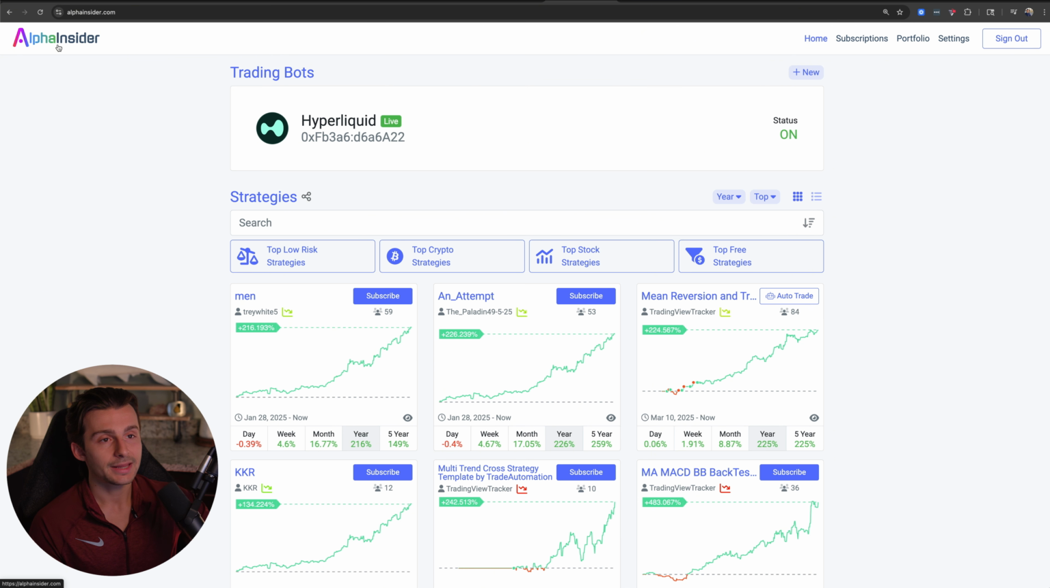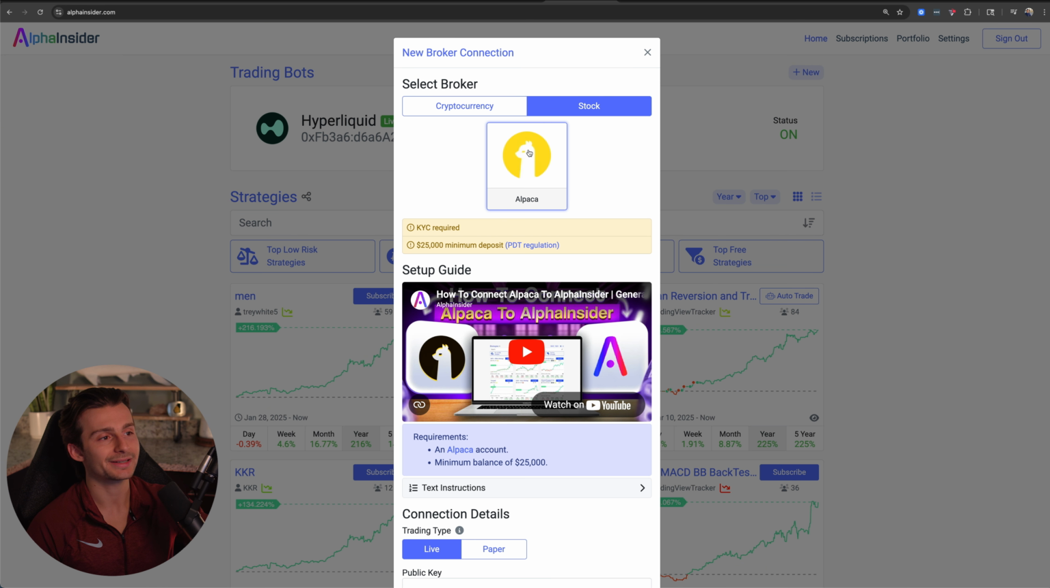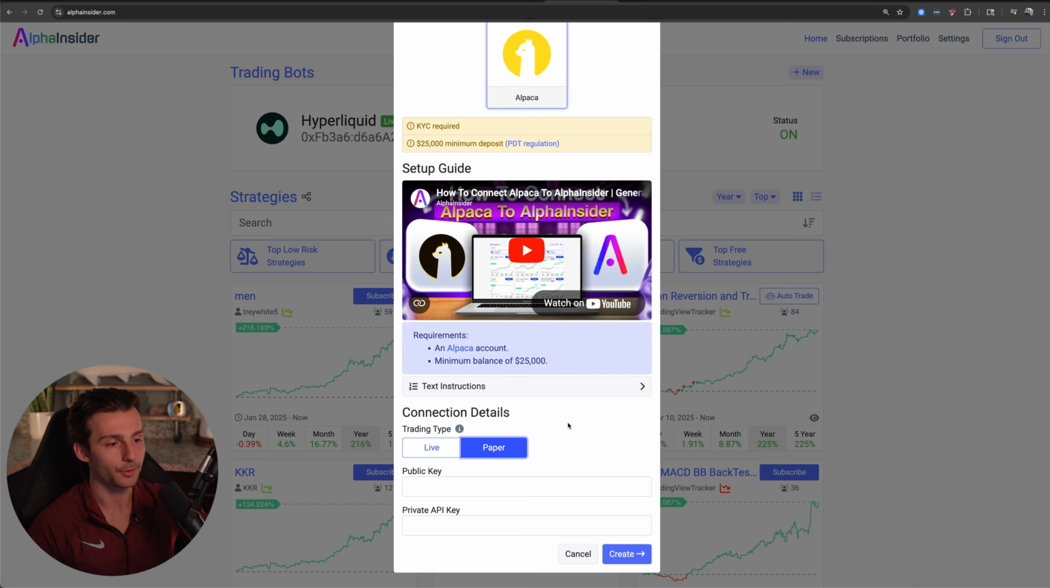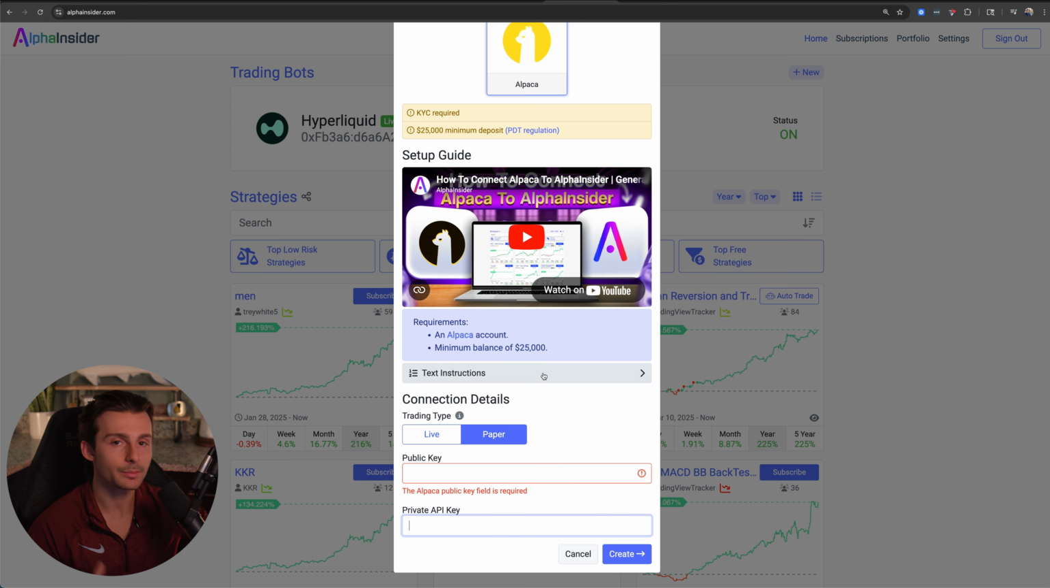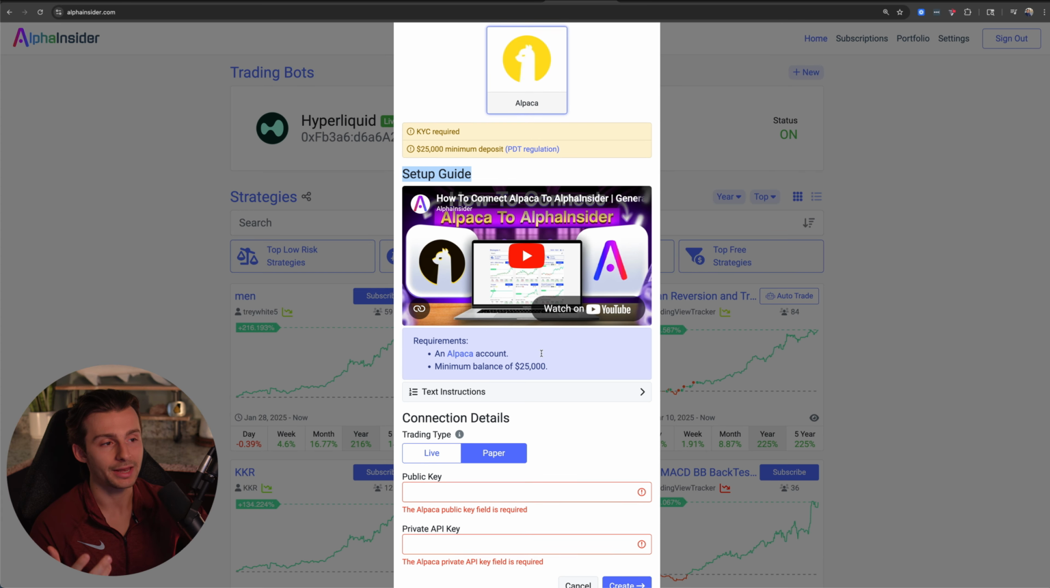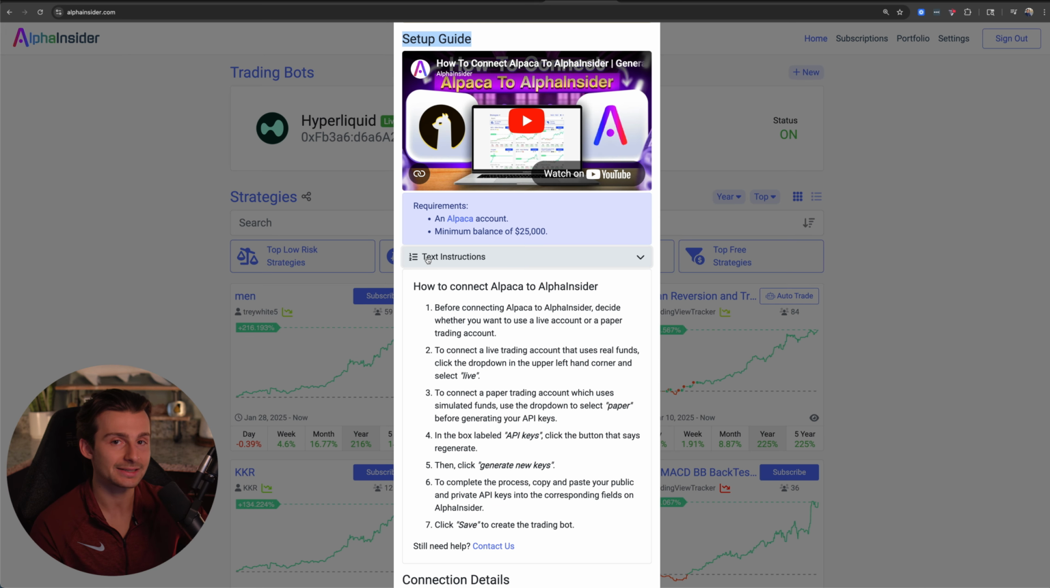So once you have a free account with AlphaInsider, go up to the top, click on the new button. We're going to go to where it says stock. Alpaca will be our option. And then we're going to go down to paper. Now we're going to enter our public and private API keys, which I'm going to walk you through. But if you forget, or you want a quick resource, there will be a video in this setup guide right here that walks you through it, or there's even text instructions to do that.